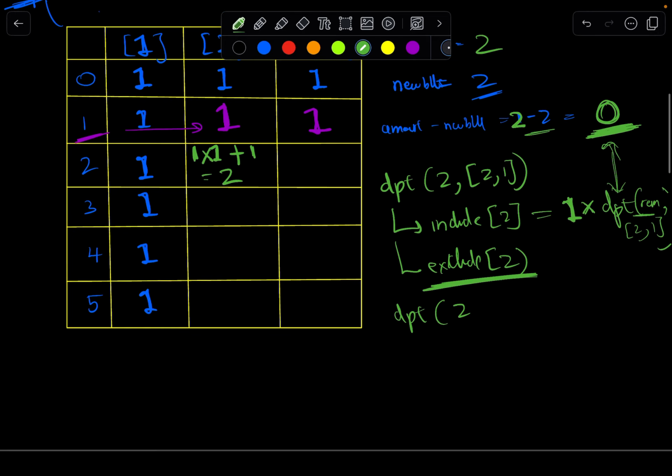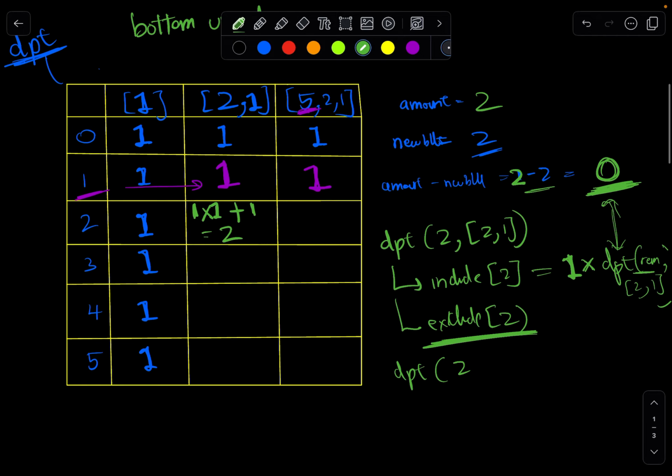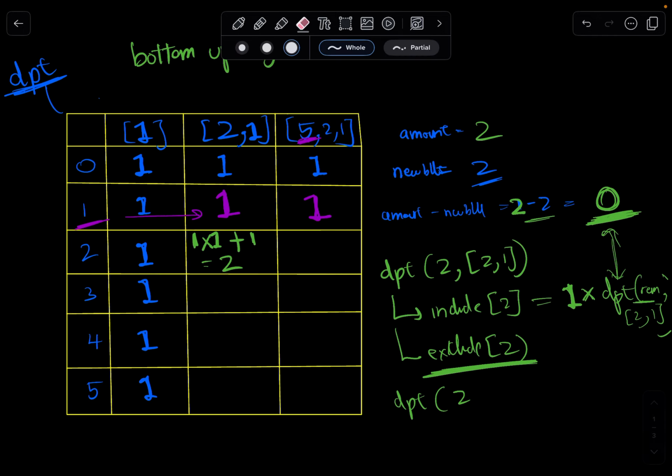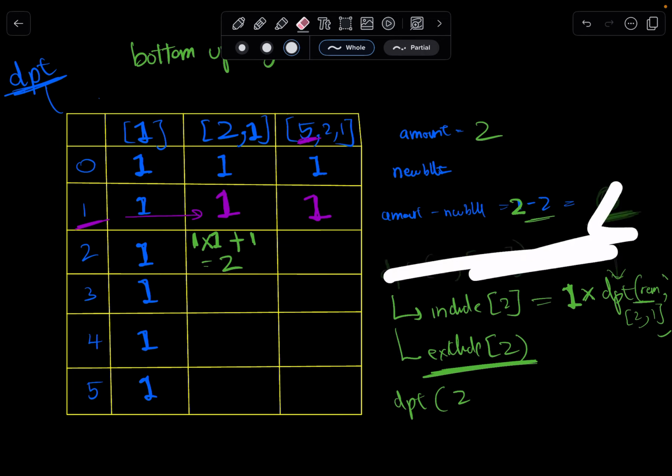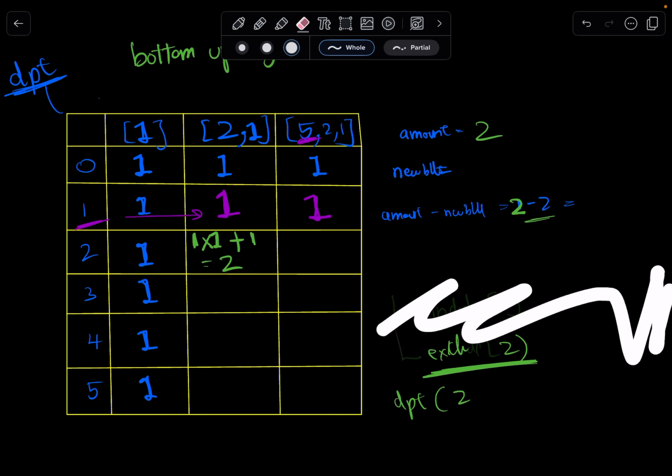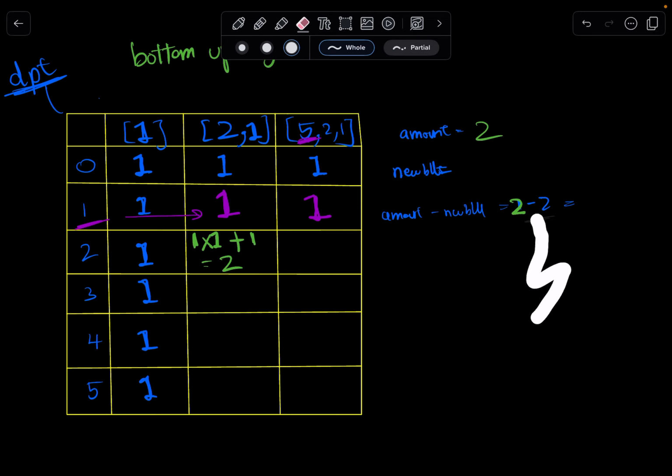Sweet. Now, let's see the case when our amount is 5. Oh, sorry. When we include the new bill of 5, our amount is still 2, right? This guy. Let's erase this. All right.